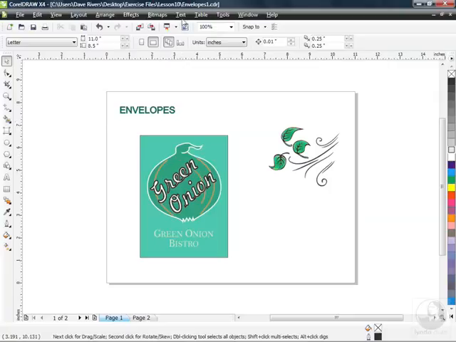It's called envelopes1.cdr, so if you've got these exercise files and you want to follow along, go to your Lesson 10 folder to find this one. It's a two-pager. You can see down below I'm on page 1 where I see my green onion logo and some clip art. We're going to work with our logo here first using the envelope tool to manipulate its shape. And this is very similar to using the shape tool, as you'll soon find out.